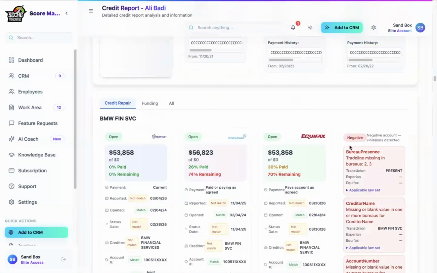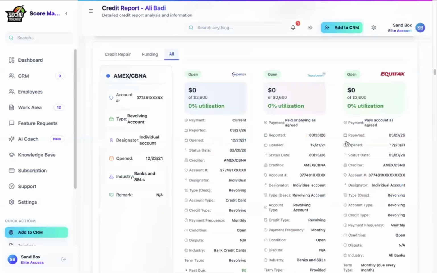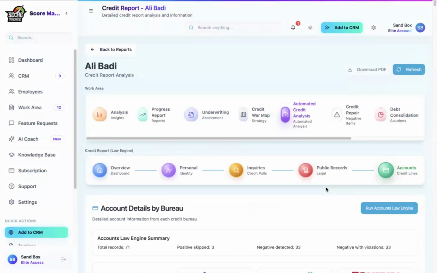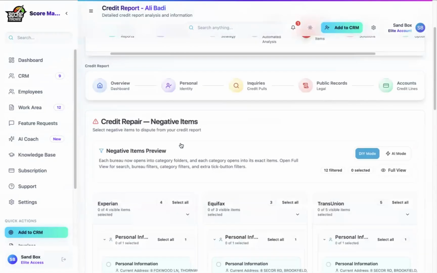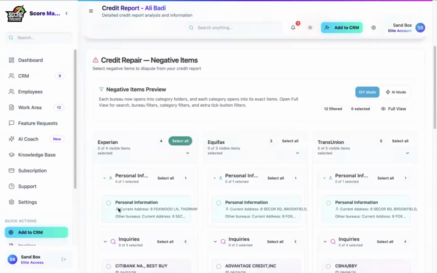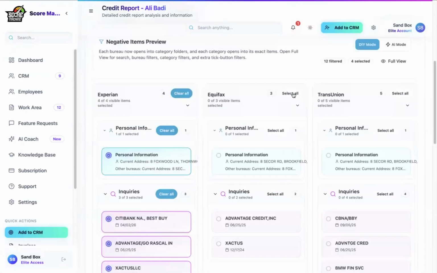Credit repair. This is a software that is offered for free if you are paying for an unlimited subscription. It only takes 6 clicks to utilize this software. If you do have negative accounts on all three bureaus, you'll click select all, or if you want to do the options individually, you'll select them by clicking on the little circle there. So we'll do select all.